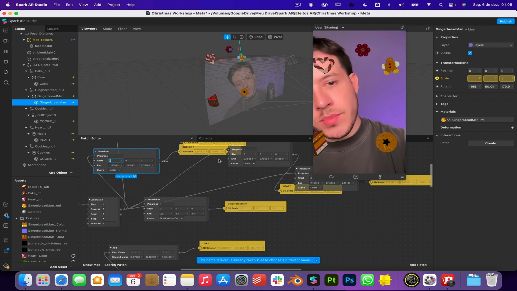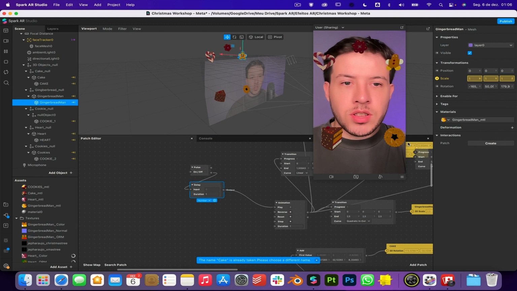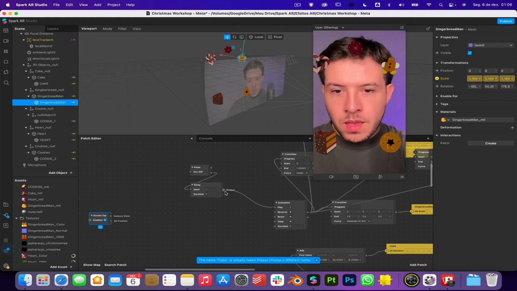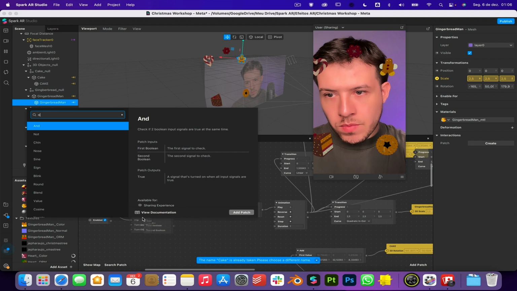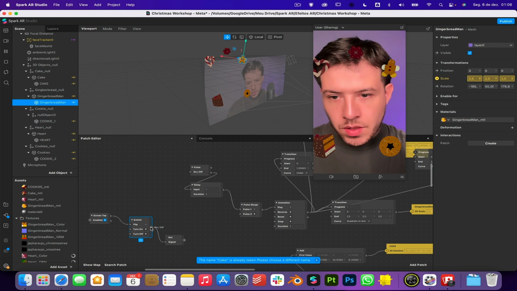Okay, now let's add an animation with the screen tap. Screen tap. Here we're going to merge two poses. So it plays this animation when it starts and also plays another animation when I want. So here we're going to add a knot and a switch. The switch will play here and the knot will reverse.